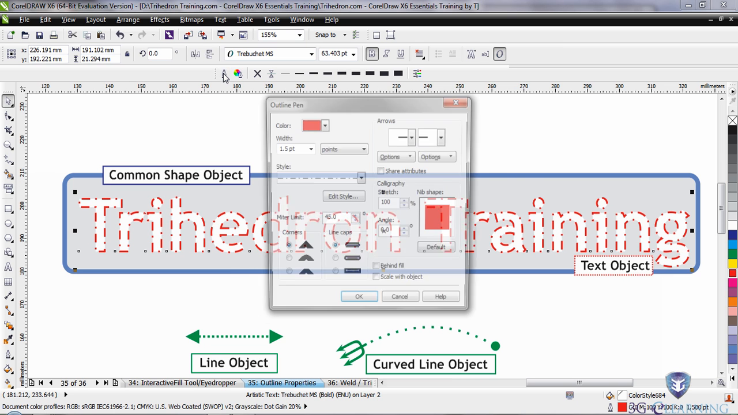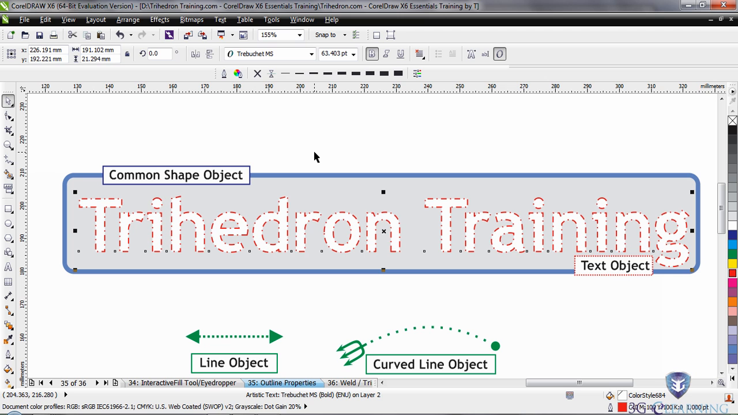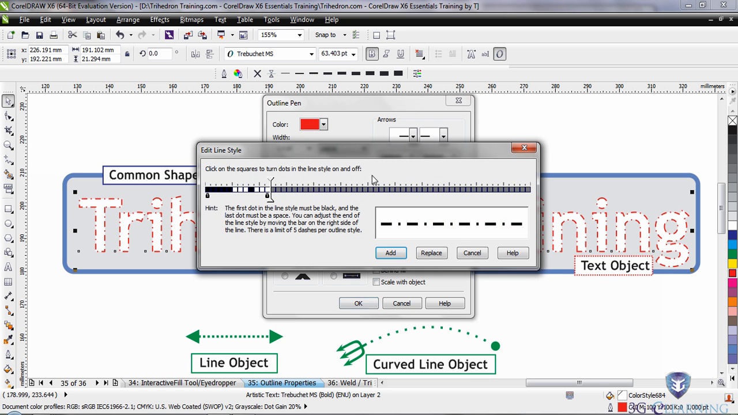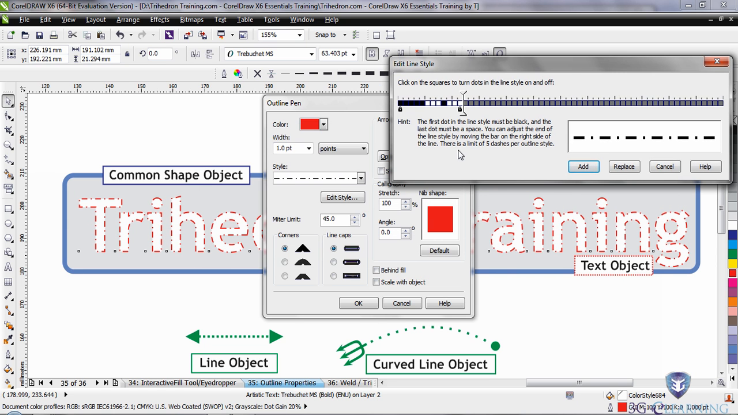However, bring it up again. If I drop back to 1 point, click OK, that does look better. But let's assume that the spacing is not quite right. What can we do? Bring up the dialog box again. If we click Edit Style, we can use this little tool here to create dashes and spacing. It takes a minute to get your brain to think about this, but basically where the black area is, that is the black line. Where the dot is a white space.